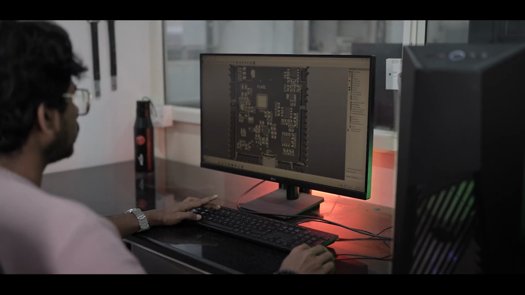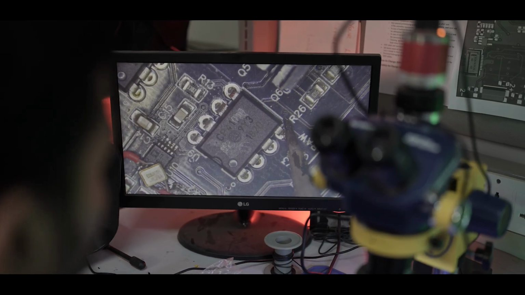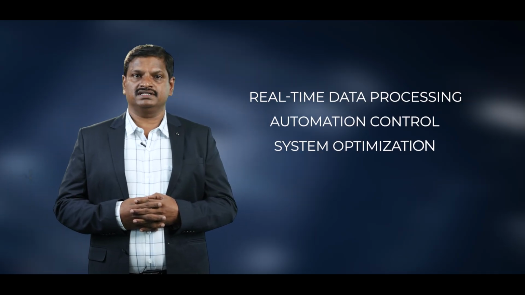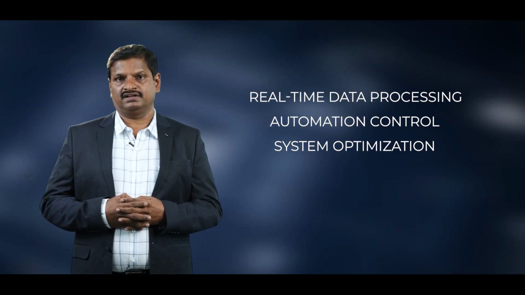Field programmable gate arrays (FPGAs) are essential in smart manufacturing, enabling custom hardware design through programmable logic circuits. They support applications such as real-time data processing, automation control, and system optimization, enhancing efficiency and precision in manufacturing processes.